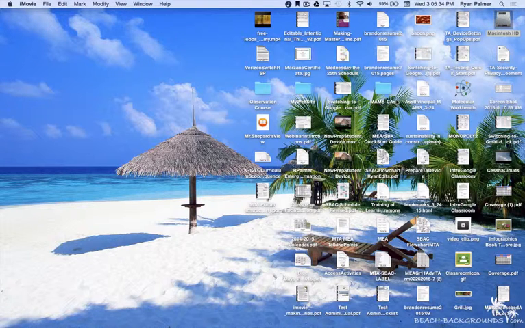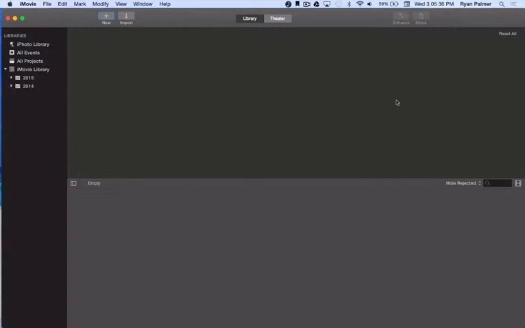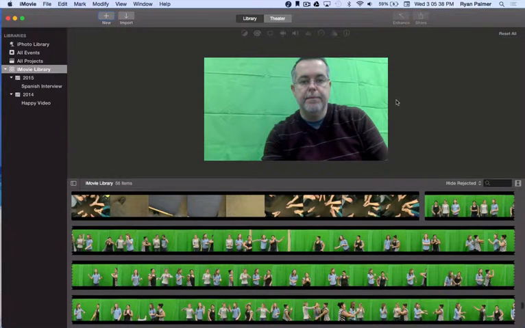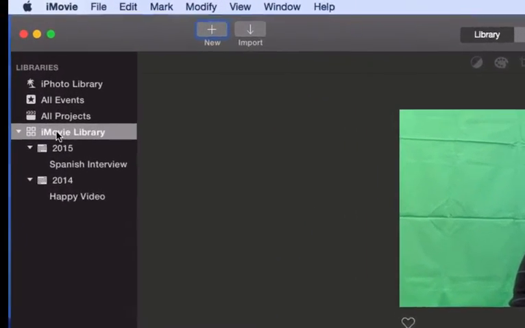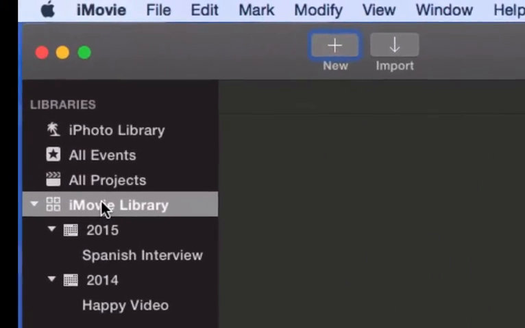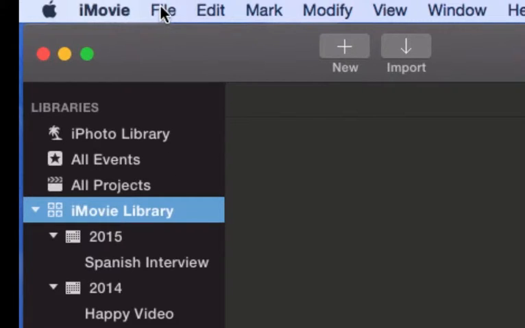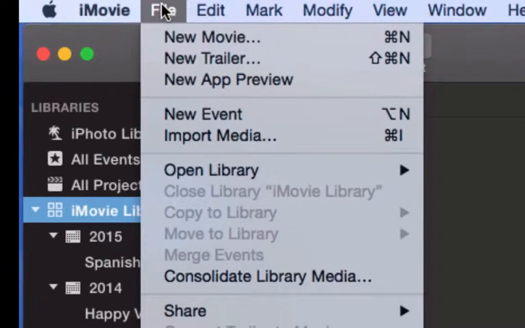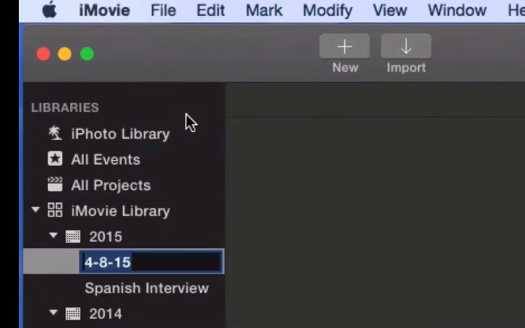Now, like I said, one of the first things we're going to do is create a new event and then a new project here. So while I have iMovie library selected here on the left-hand side, I'm going to go to File and select New Event. And I am going to call this Book Trailer.